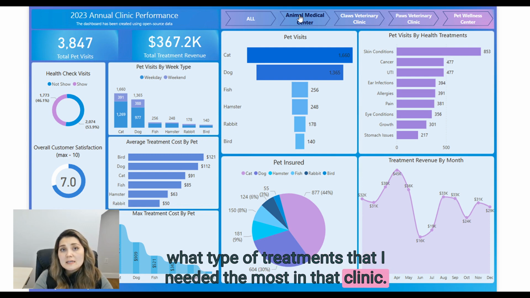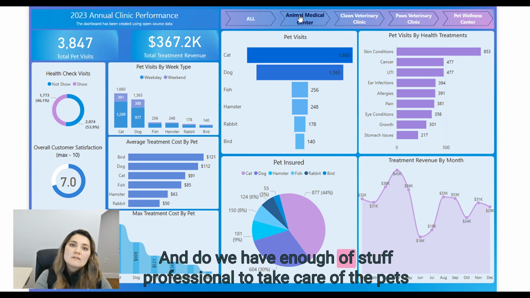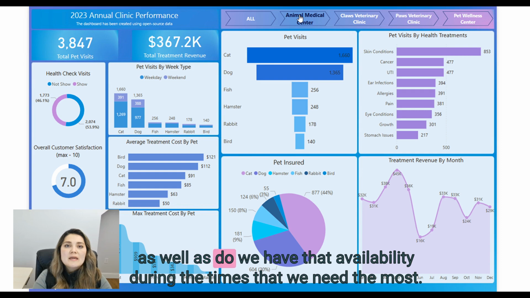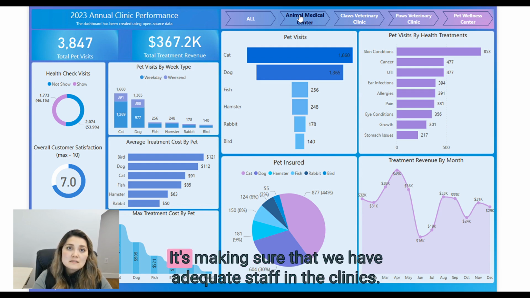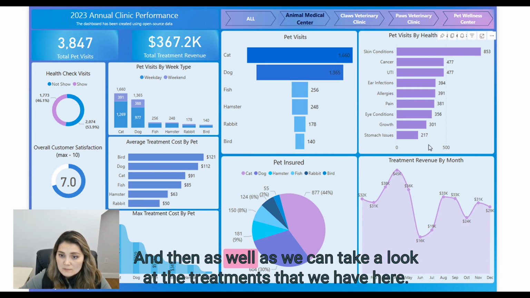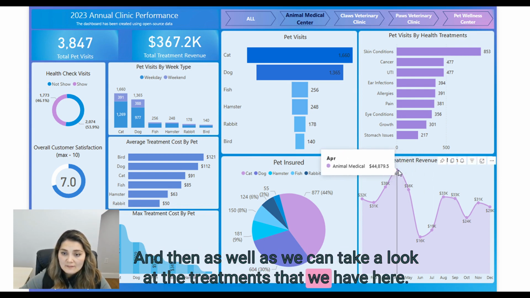These are very important metrics because they help to evaluate what type of treatments are needed the most in that clinic, and do we have enough staff professionals to take care of the pets, as well as do we have that availability during the times that we need the most. So it's scheduling, it's making sure that we have adequate staff in the clinics, and as well we can take a look at the treatments that we have here.